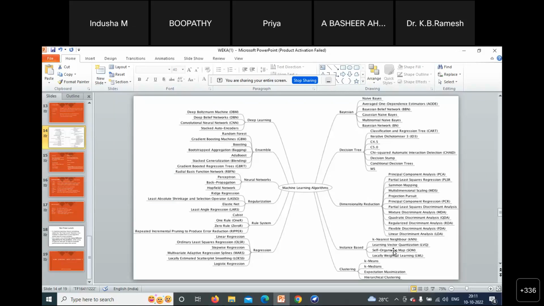So how far is the Weka tool good for unstructured data, sir? Please, once again. How far is the Weka tool good for unstructured data? Unstructured data. Yeah, you can apply that. Yes, it is good for using Weka.